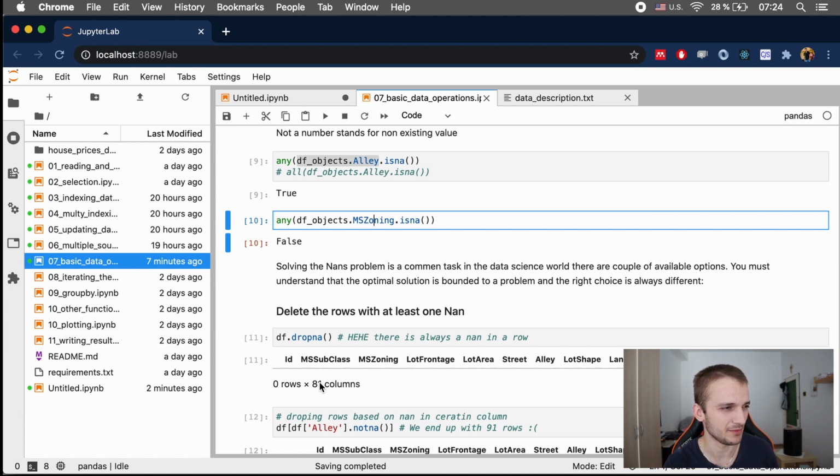For example, let's drop rows based on a None in a certain column. Let's just jump to Alley and drop the rows where just the Alley is None. We don't care about the other Nones, maybe we won't use them. We will subselect the data frame and not care about the other columns. Let's just not handle the other Nones, just the Alley None.